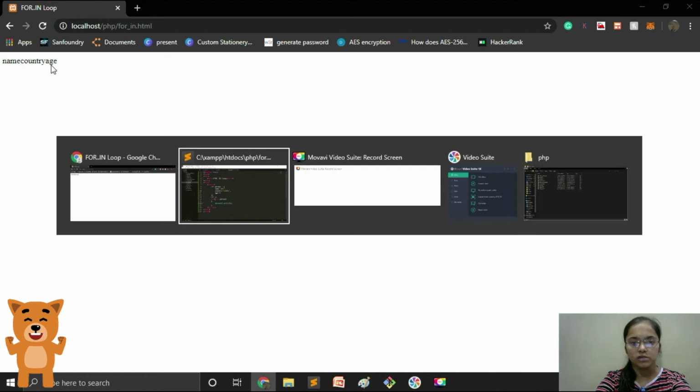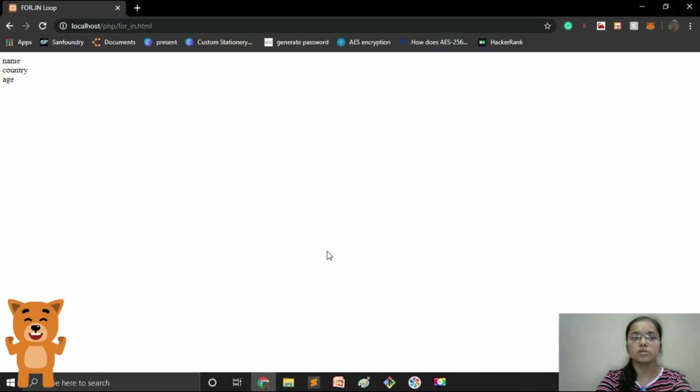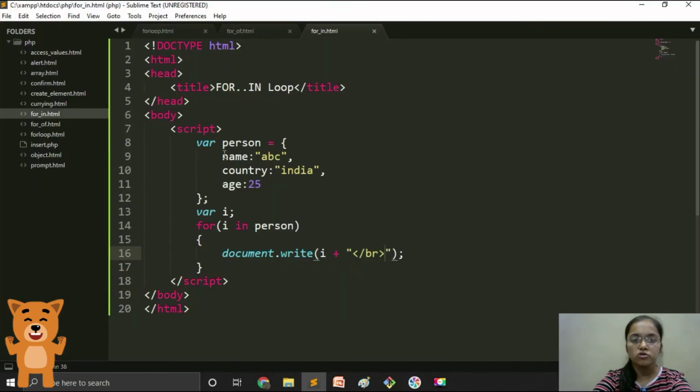Name, country and age. So what is printed over here is name, country and age. The for in loop is used to iterate over the object, and not the value but the name of the value is printed over here. And let's give the break tag over here, so you get the perfect idea of the difference between for in and for of loop. Name, country and age. The names of the values which we assigned into our object are printed by the for in loop. So this is how the for in loop works.